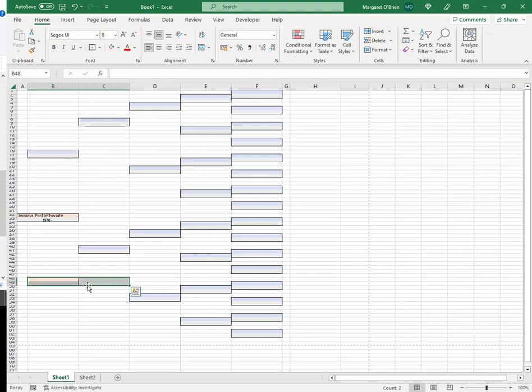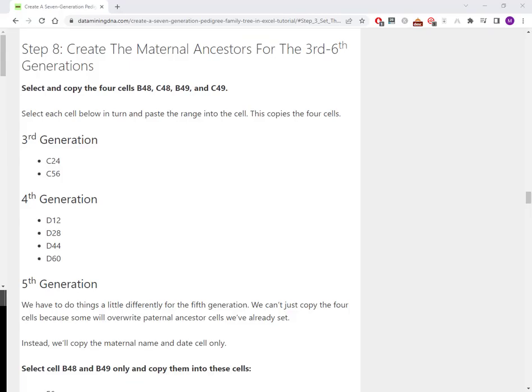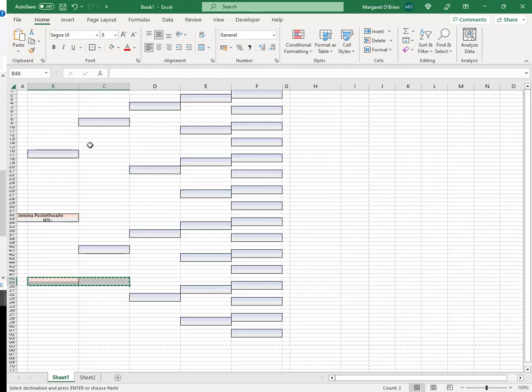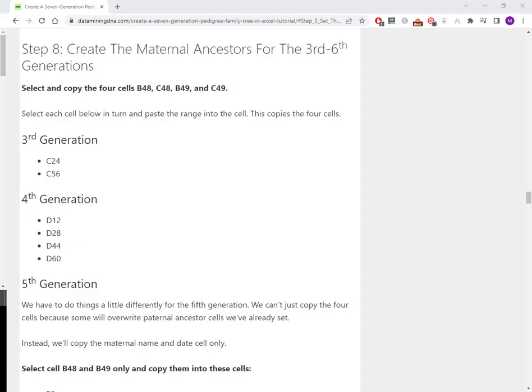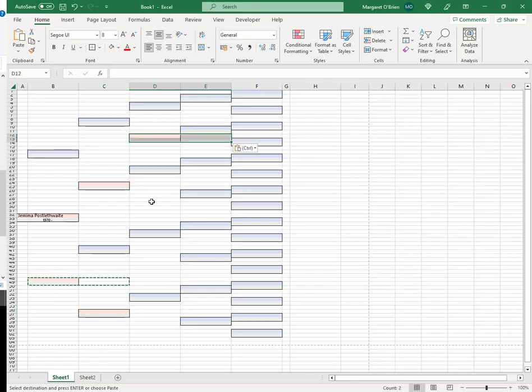Now we've done that, we can copy the 4 cells for the mother, and here we're on step 8, 3rd generation, C24 and C56. So C24 and C56, those are the 2 grandmothers. 4th generation, D12, D28, D44, D60. That is 4th generation done.